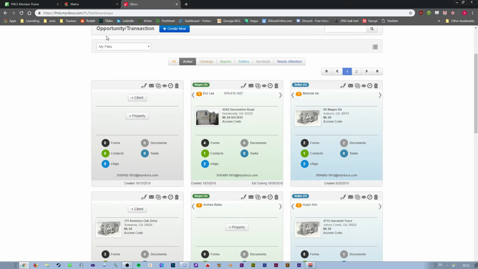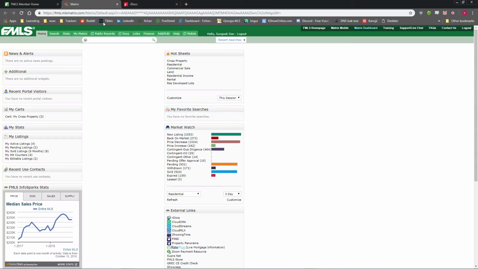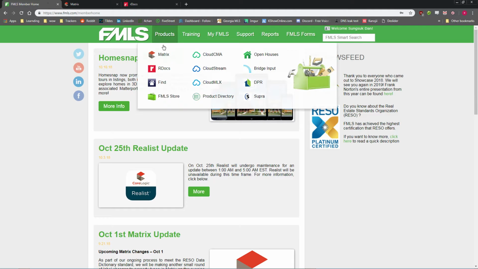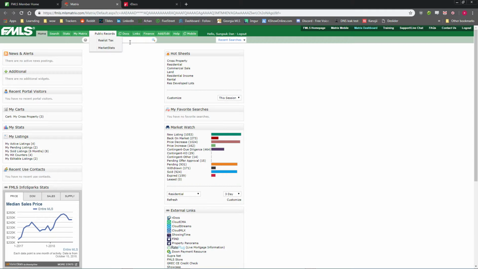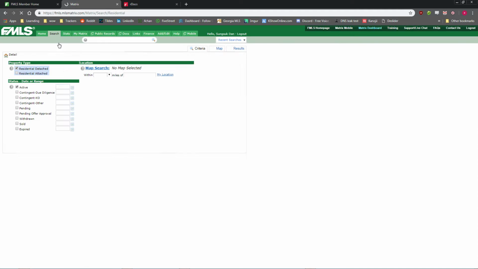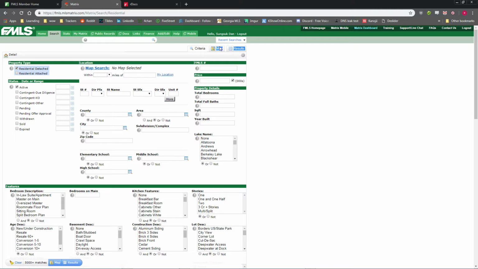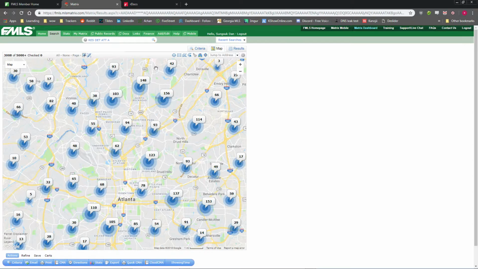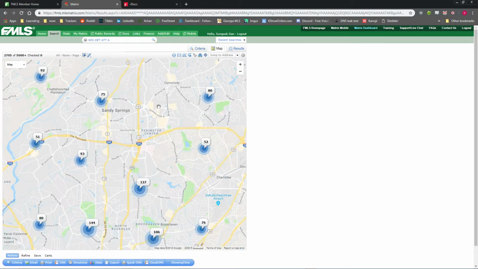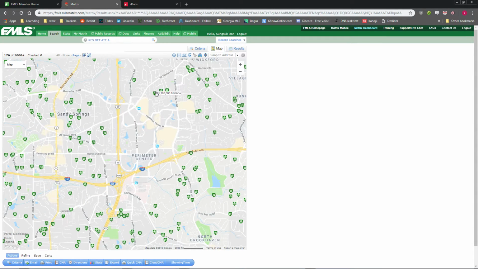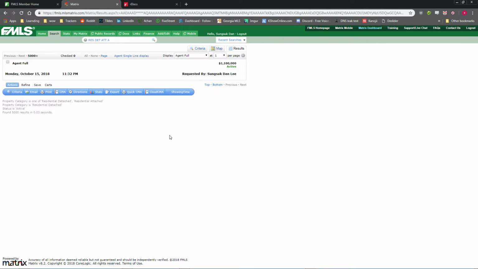What we're going to do is first input a property. We're just going to go on Matrix, which you can access through the products menu. We're going to go to some random house and act like that is the property that we're submitting an offer on. In your case, you will probably already have a property that you want to submit an offer on. Just for demo purposes, we're going to pick a random house.